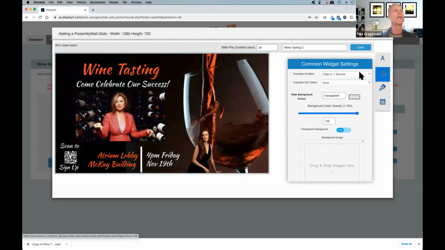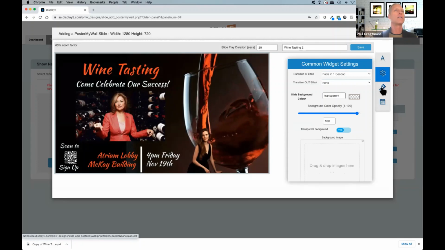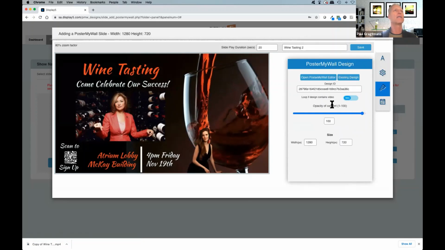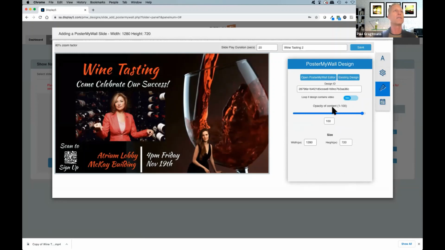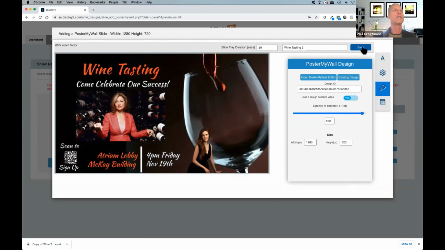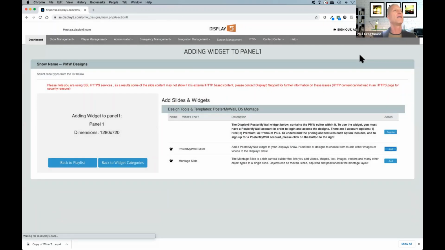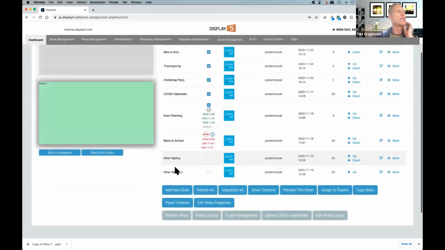I can do things like fade in, fade out, some other basic things like create opacity if I want to. I typically don't do some of these other things if I'm doing a PosterMyWall design, but these are common settings for all our different widgets. And then once I'm done, I just hit save and it saves it. And you can see wine tasting 2 has been added to the bottom of the playlist. And then I would just publish it.